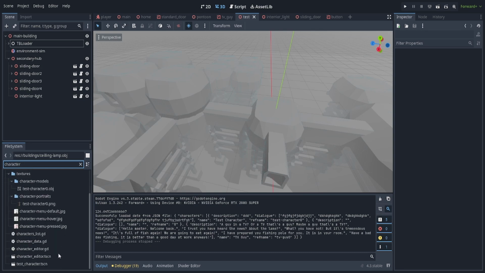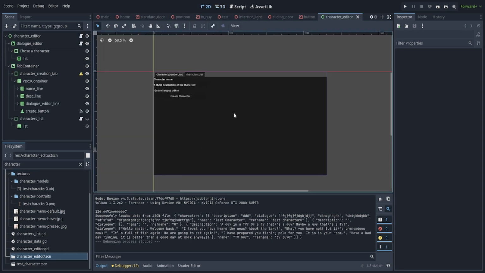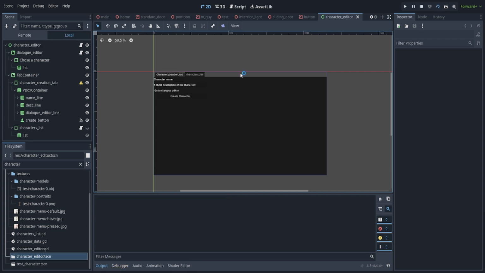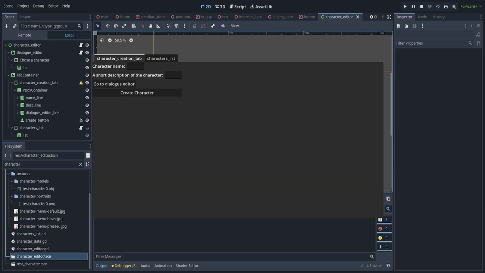Character editor, there you are. It's very crude right now. It doesn't need to look pretty, to be honest, because it's just a character editor, just back end, just for me.